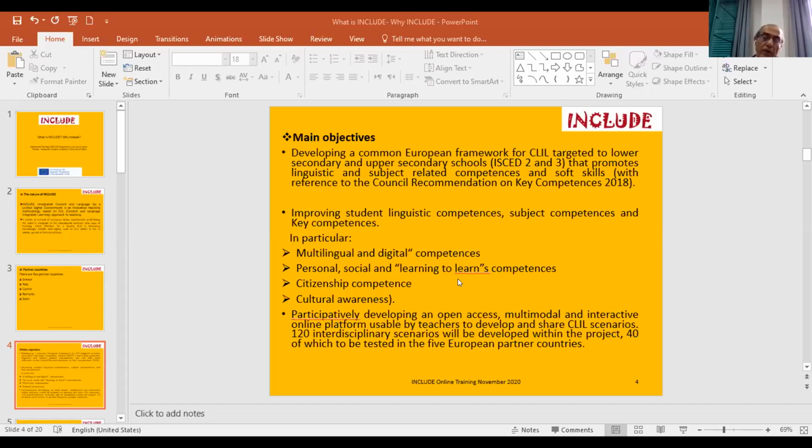Include also aims, in a participative way, to develop an open access, multimodal, and interactive online platform usable by teachers to develop and share CLIL scenarios. 120 interdisciplinary scenarios will be developed within the project, 40 of which to be tested in the 5 European partner countries.